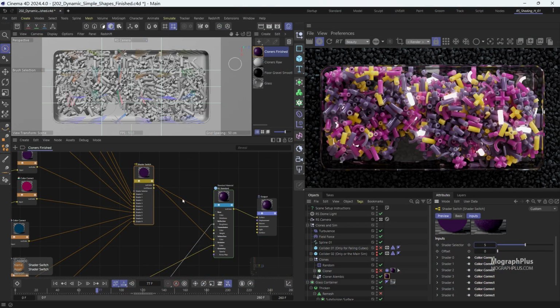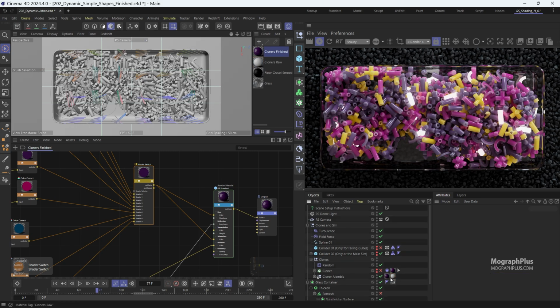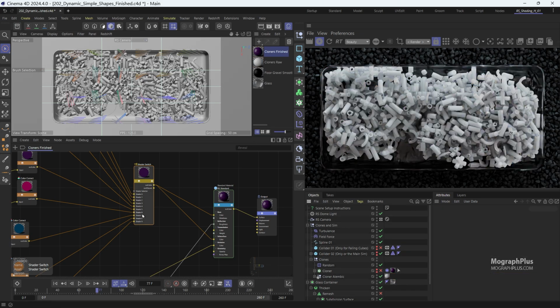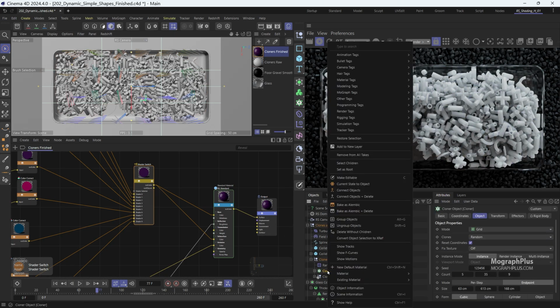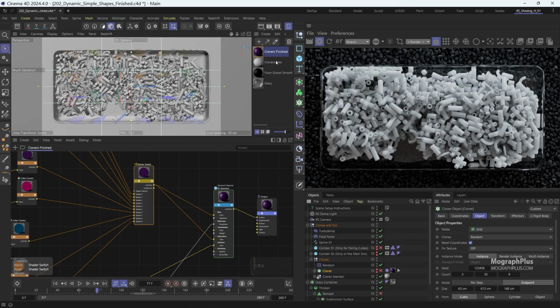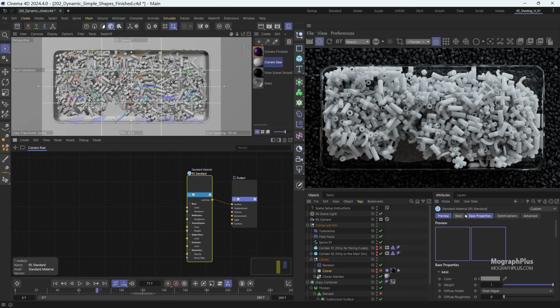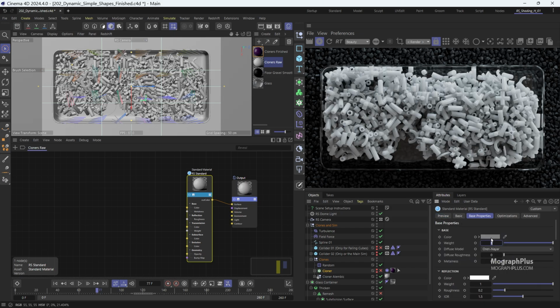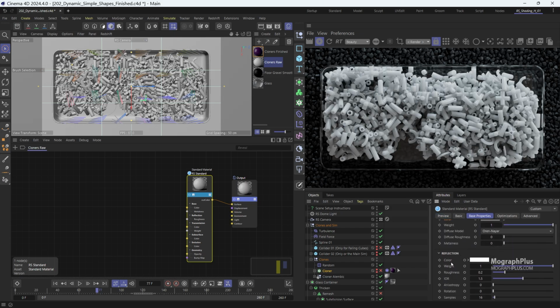Let's assign this raw Redshift material to the clones. I have baked the sim and the clones to Alembic so we can look through the timeline faster, but you can use the same technique that you will learn if you are dealing with a usual cloner as well. The raw material has a gray base color with its base weight set to 1. The reflection is at its default, and we also have some basic subsurface scattering.